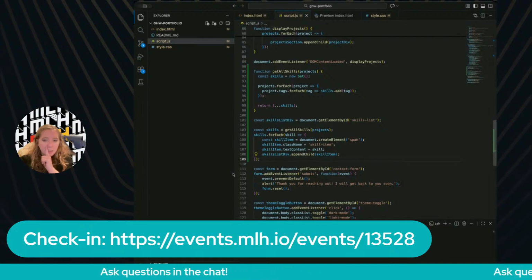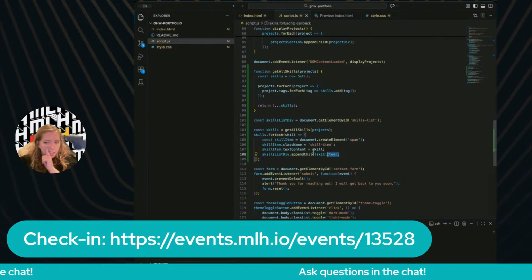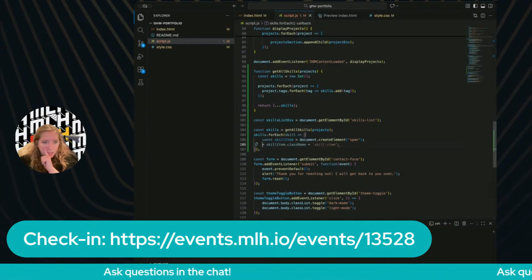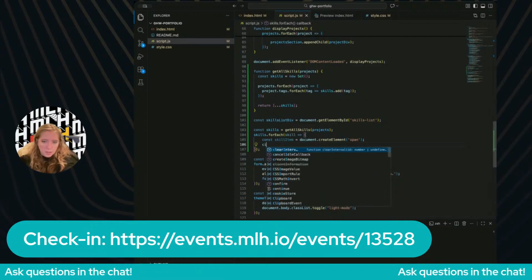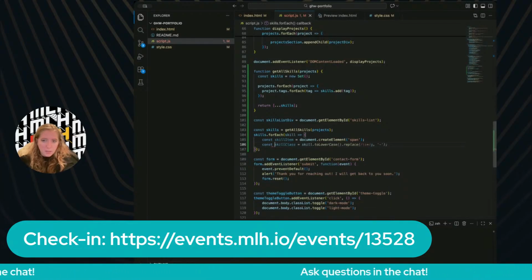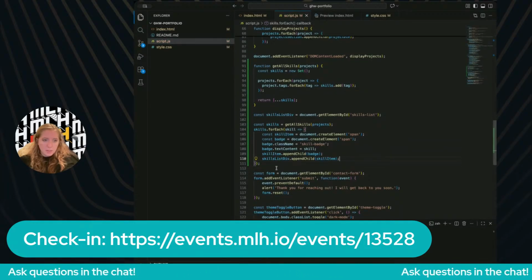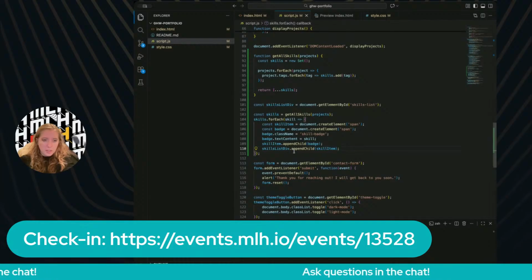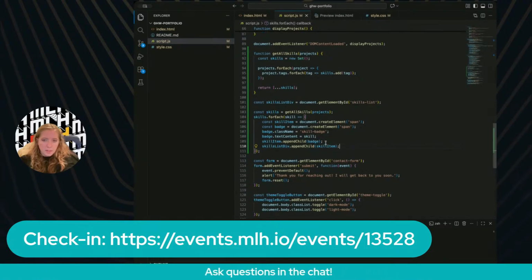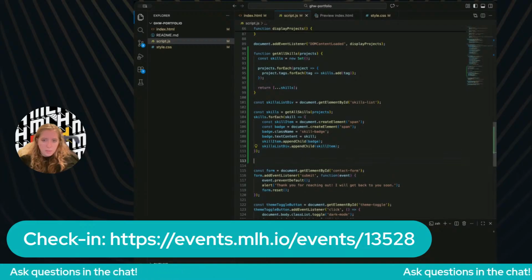Okay, interesting. And then instead of just adding the text name, what I think I want to try is a const badge, create the element, skill badge, text content, append the child, and then try that. And then once again, of course, render the skills, right?